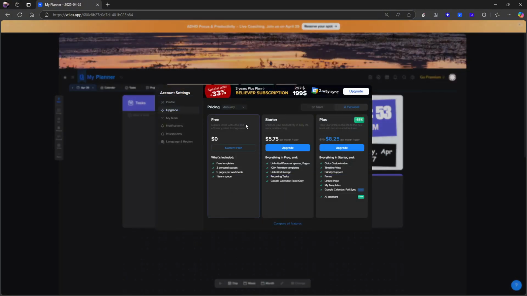First, let's just quickly take a look at the pricing. They have annual and monthly pricing with a free tier, which I'm currently on, gives you 3 personal spaces, 5 pages per workbook, which is just like workspaces. Like this whole thing here is a workbook.